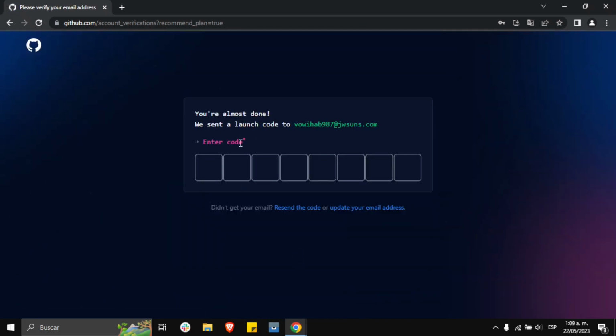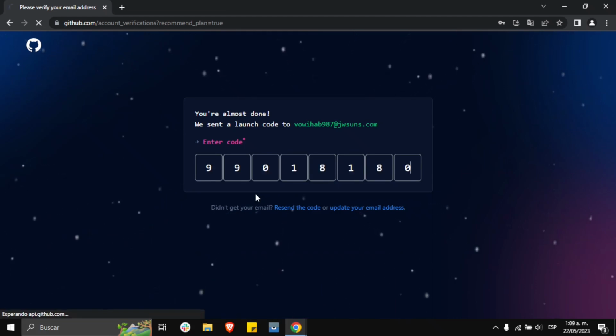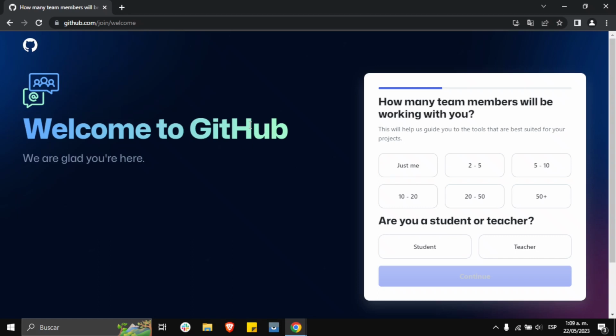This will send a code to the email. So if you put correctly the code, it will show you this page. So here it asks some questions to identify who are the people that are using the repository. So here you can say just me and select the student. Then you click on continue.